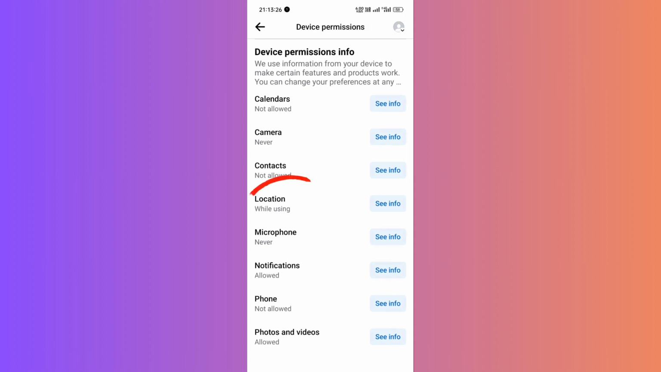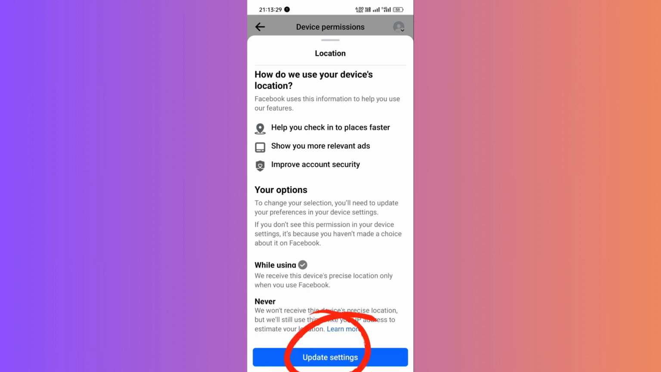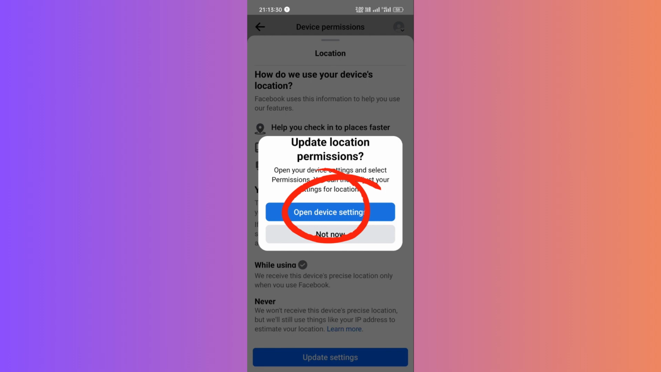Under Device Permission, select Location. Now, tap on Update Settings. Next, tap on Open Device Settings.